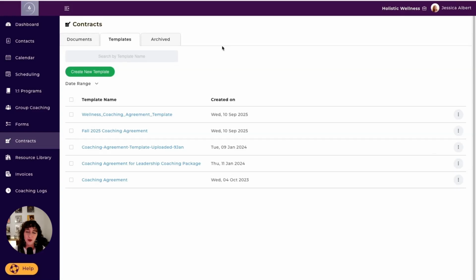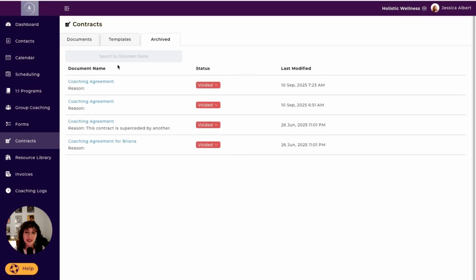Now, before we conclude this video, there's one last tab on the contracts page that I would like to share with you. This is the Archived tab. Contracts that you've voided can be found here. On this page, you will see the document name, the status, and when it was last modified. In addition, if you provided a reason for voiding a contract, the reason will be listed here.